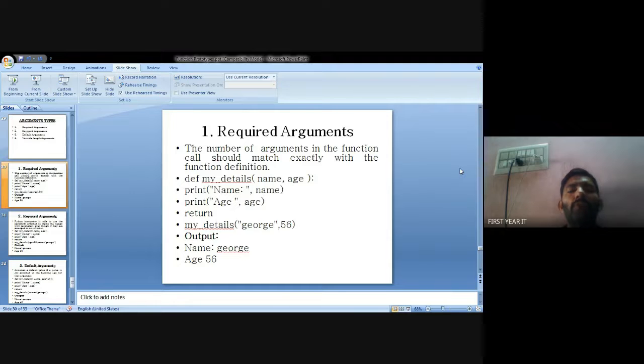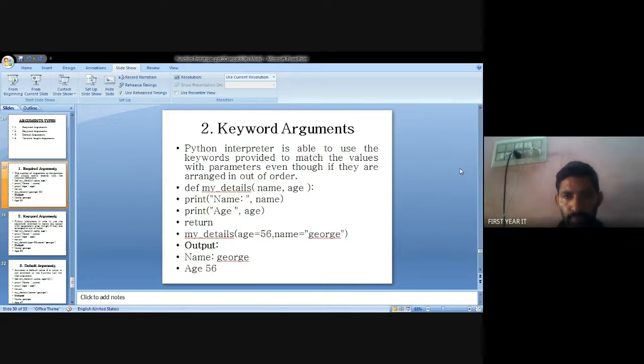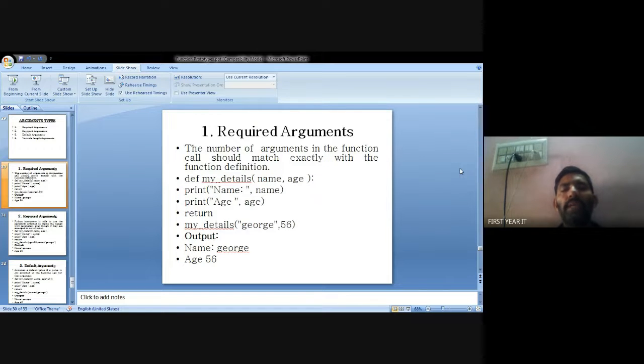The main function calls my details of George comma 56. My details is a sub function called from the main function. My details George comma 56 is passing the values as required arguments. So the main function declares George, 56, as required arguments for the sub function. The sub function only declares name comma age.